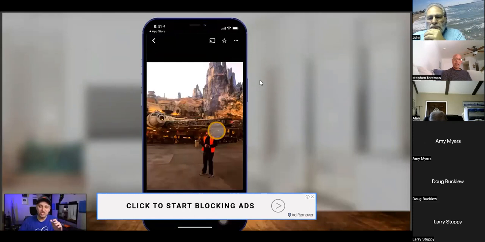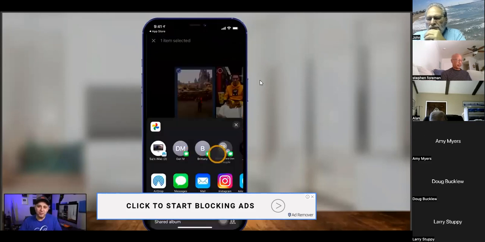Now, what if you want to share a photo? Let me show you how that works. Just press the share icon right here on any photo, and it's going to show you people you could text this to.